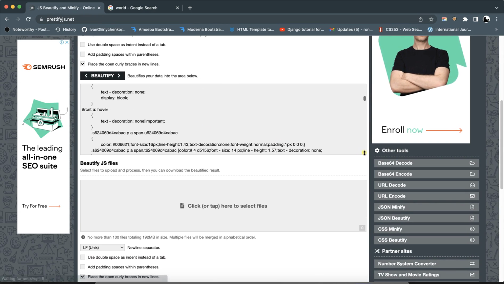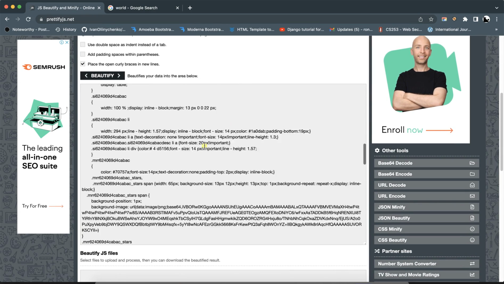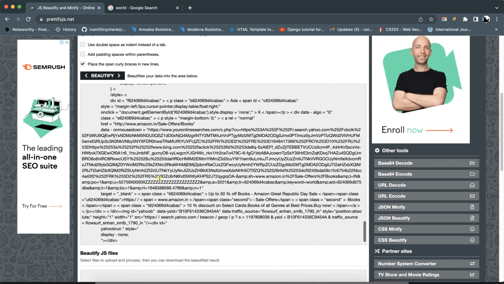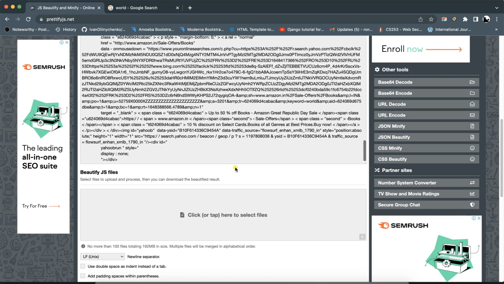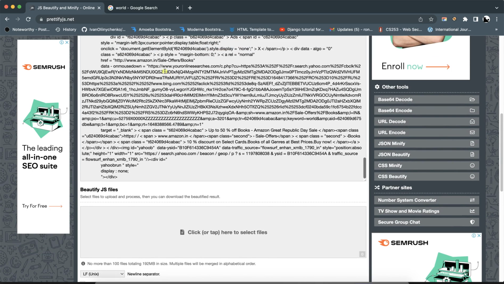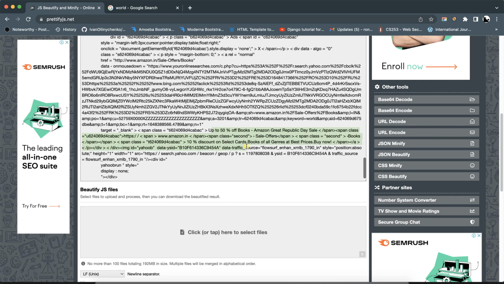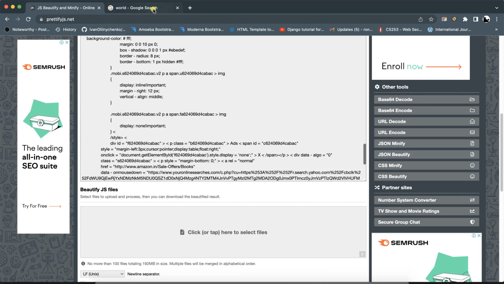Cool. What do we see here? Let us just ignore this CSS. So as you can see here, it is fetching the value from here and it is just injecting this here: up to 50% off books. So you can see here up to 50% off books. So we are sure this has been injected here.